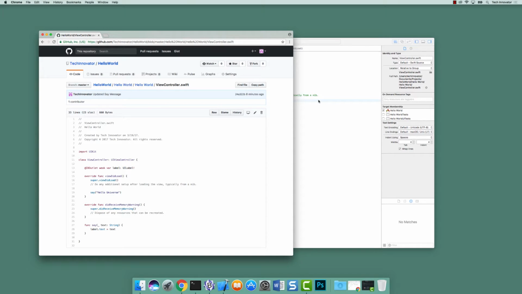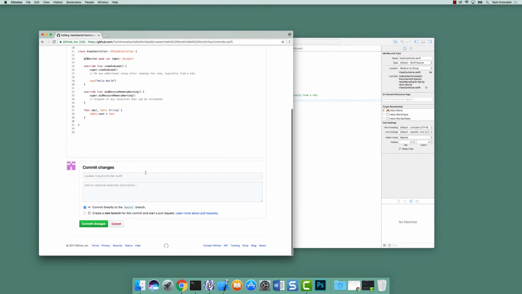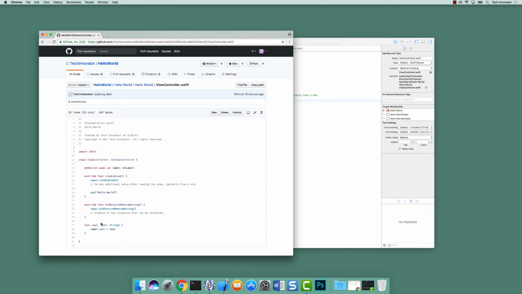We can simulate it. So let's go to the GitHub repository online on GitHub. Let's edit our view controller file. And instead of saying hello universe, let's change that back to hello world. With that, I'm going to commit our changes. And let's leave it as update view controller message, and commit directly to the master branch. So commit changes. And notice that our view controller now says hello world instead of hello universe.